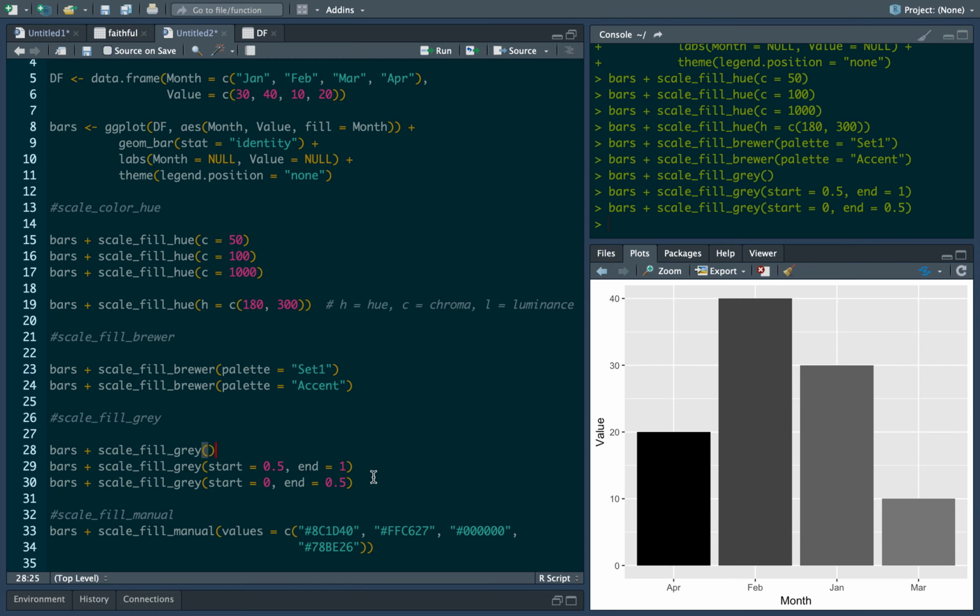I think the grayscale is a great color to use. It looks very professional. You can enhance this plot, you can change the background, you can use the theme function to make more professional looking graphs, but definitely an option you should work with.